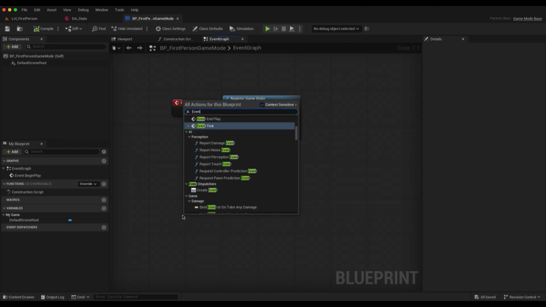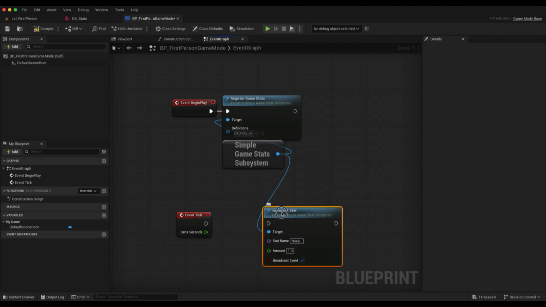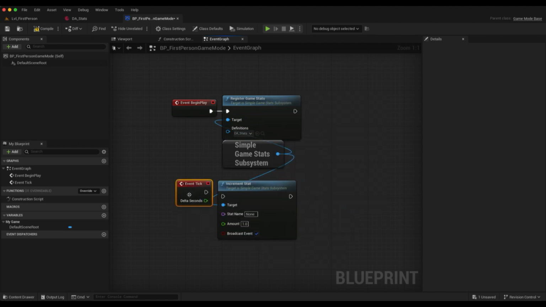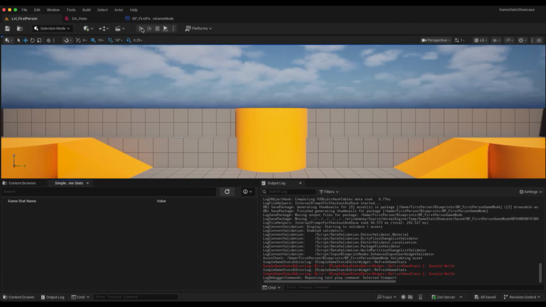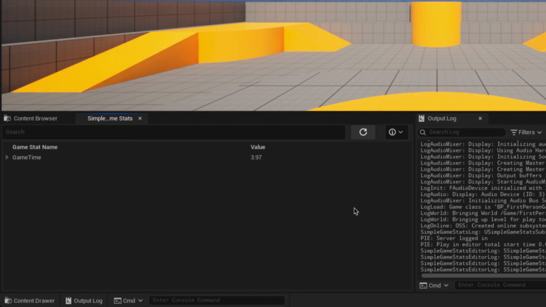Next, we'll increment the value using event tick and the increment stat function. Every function that interacts with stats on the subsystem requires the unique stat name. I recommend creating a stats constants class that holds all the names of your stats, so you don't have to deal with magic strings. I show how to do this in the example project on GitHub. And that's the entire setup. Let's compile and save the blueprint. Once the game is running in the editor, we can see the game time stat is working exactly as it did in the previous example project.